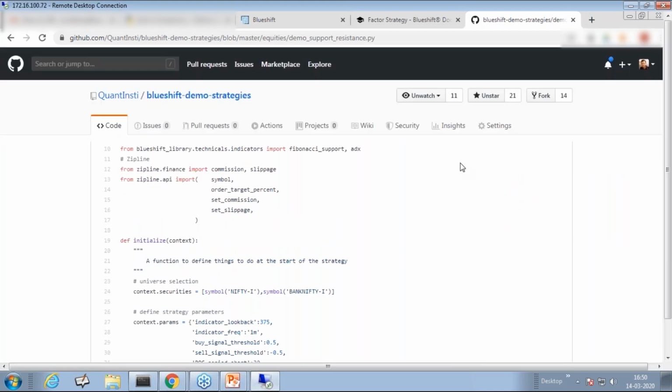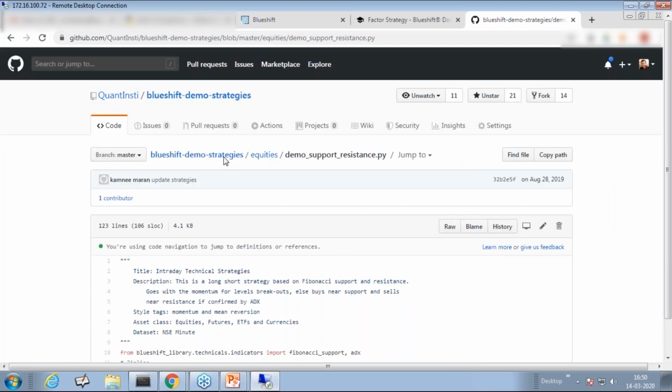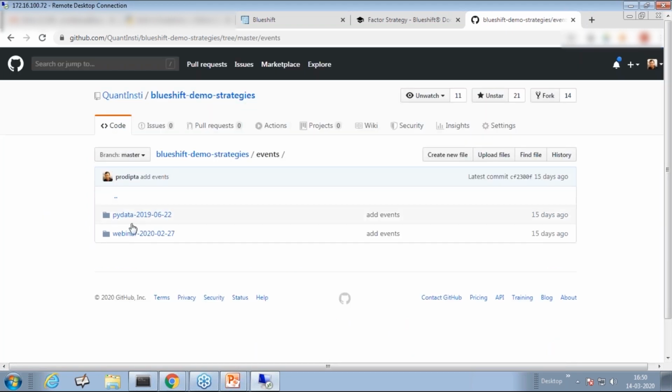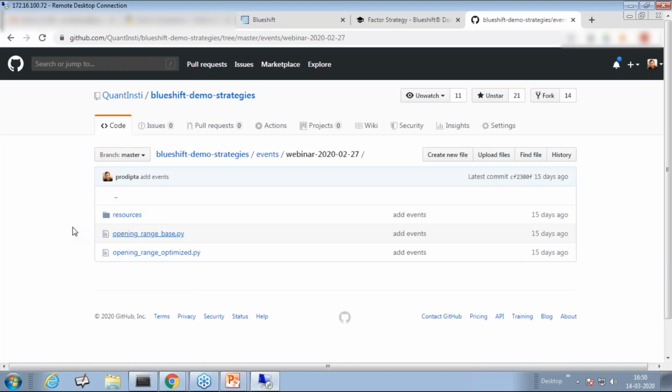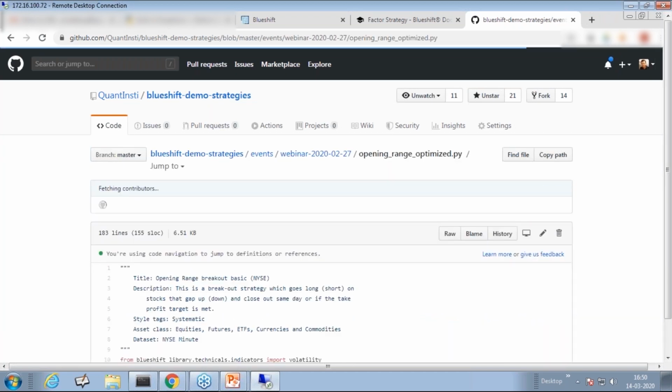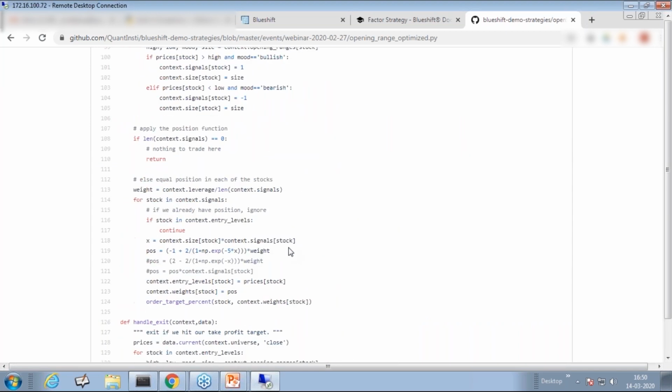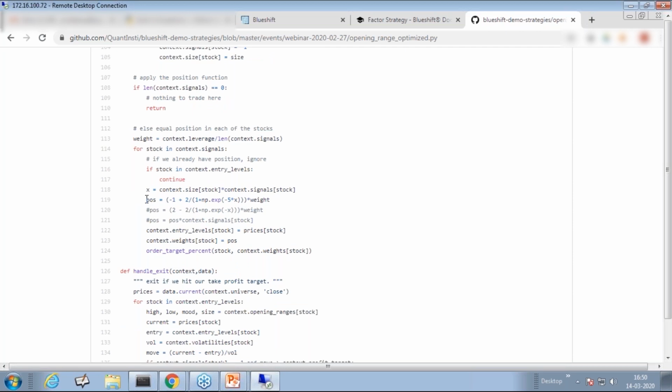So for example, you can go to our demo strategy folder that I just showed, and you will see that there are a couple of strategies that have a different weighing scheme than plus or -1. For example, if you go to the events folder and click on this webinar folder, there is a strategy here which uses a sigmoid function for computing the weights. So you see it is no longer plus or -1. The weight function is a sigmoid function. So you can use this.